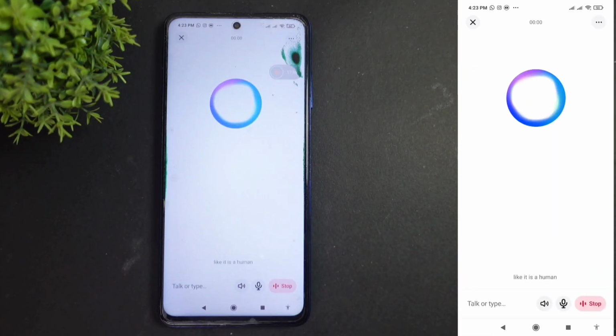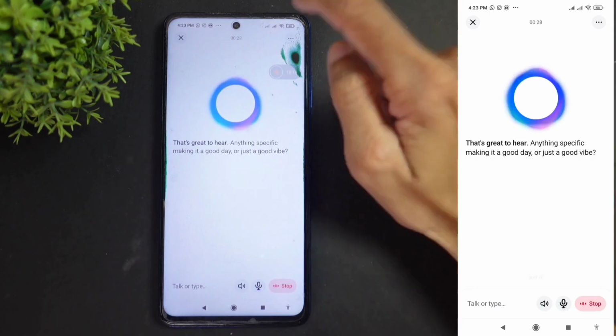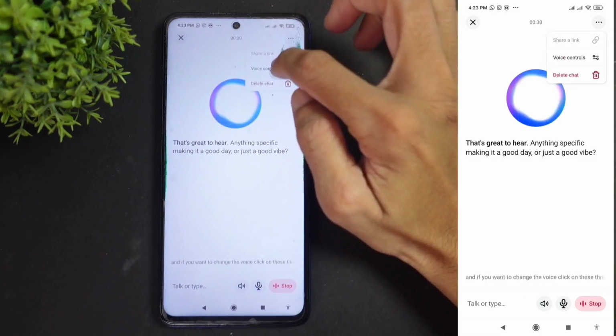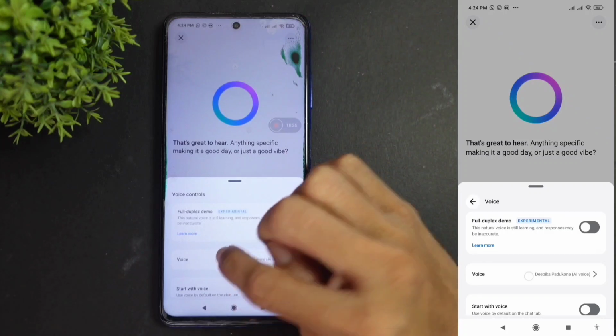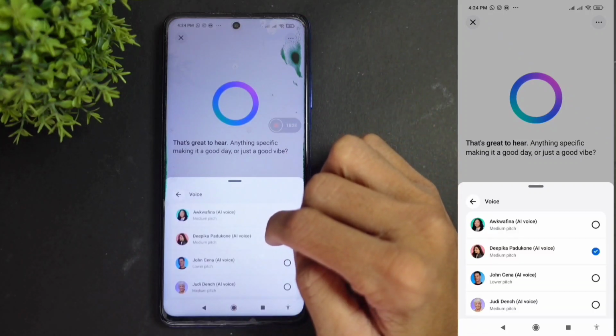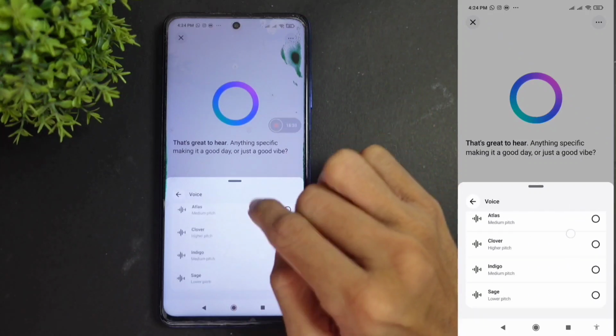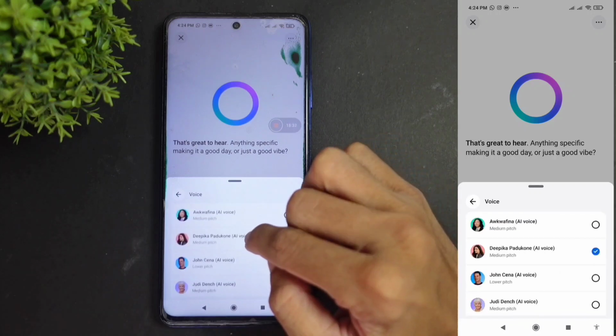Hi, Meta AI. And if you want to change the voice, click on these 3 lines. And here, you can see voice controls. Click on this, and you can change the voice. Here, you can see voices, and some actress and actor voices are there. You can select whichever you want. For example, I'm selecting this voice only.